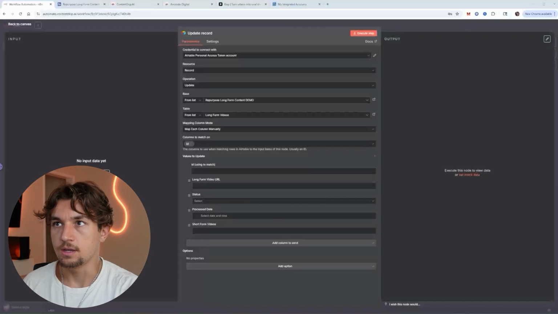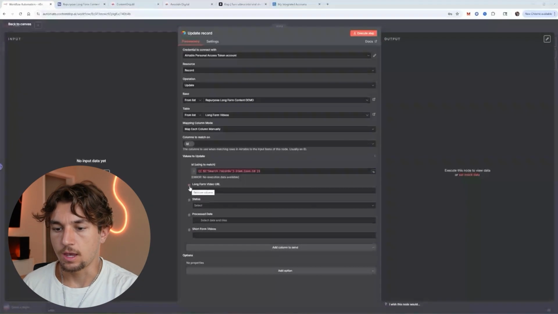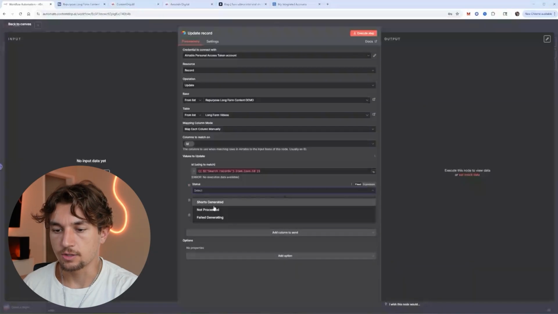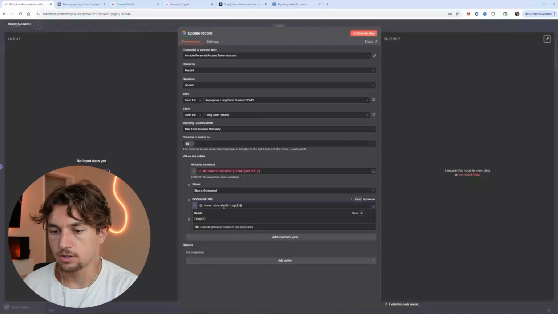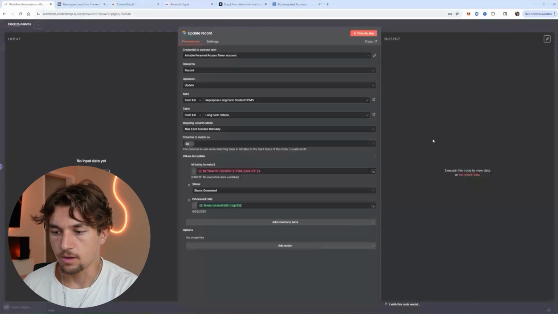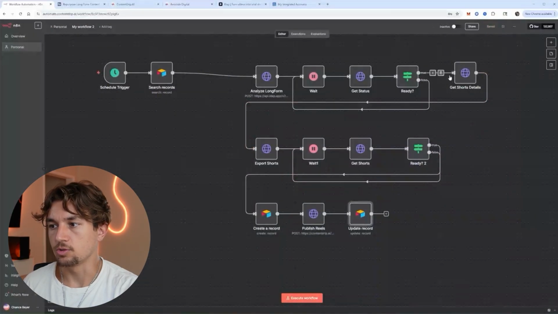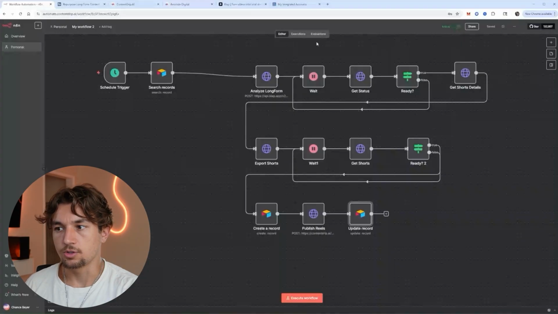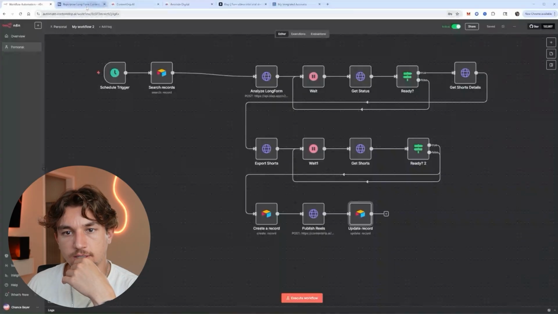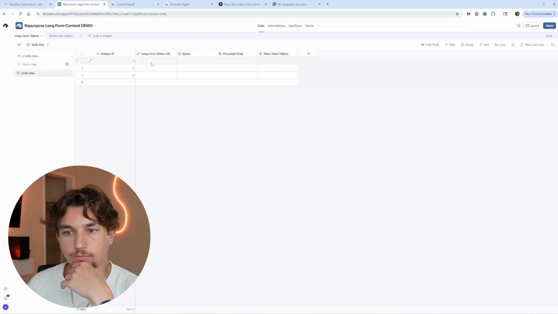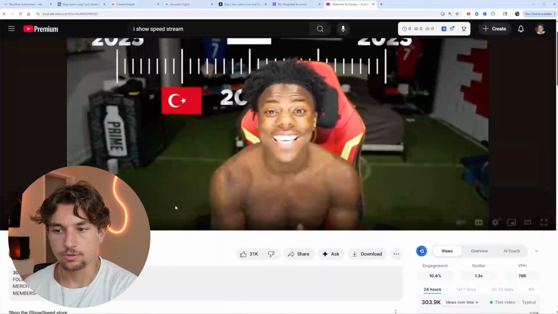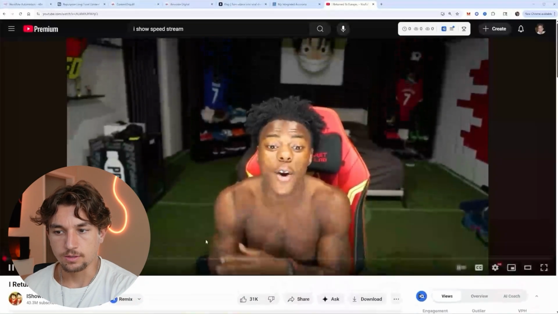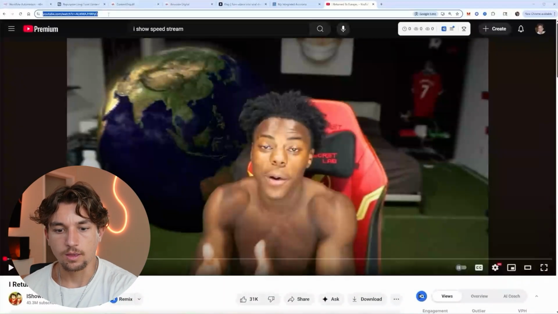Okay, the ID to use for matching will be this expression right here. And we can delete the URL. The status will be shorts generated, and process date will be an expression, and it will be some JavaScript like that. And then we can close out of that. Let's make sure we save it. Let's turn it on to active, and then we can test this out by inputting a long form video of your choosing. Okay, this is a full stream from 4 hours ago, and we're going to be using this long form video to get short form clips.